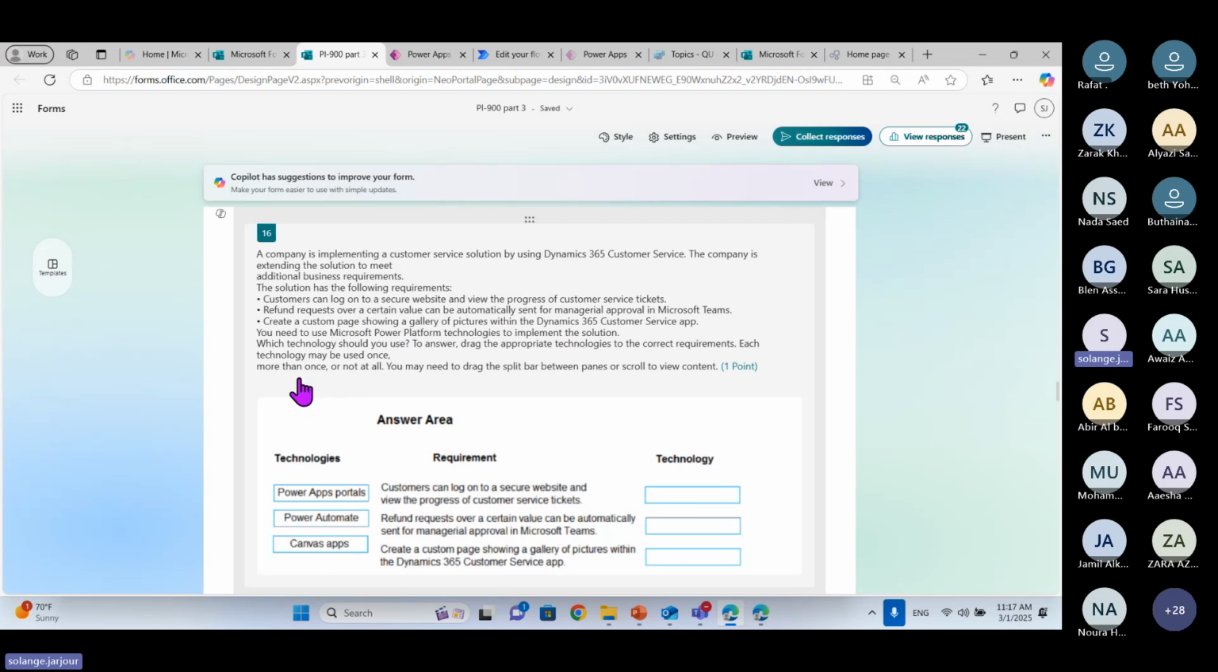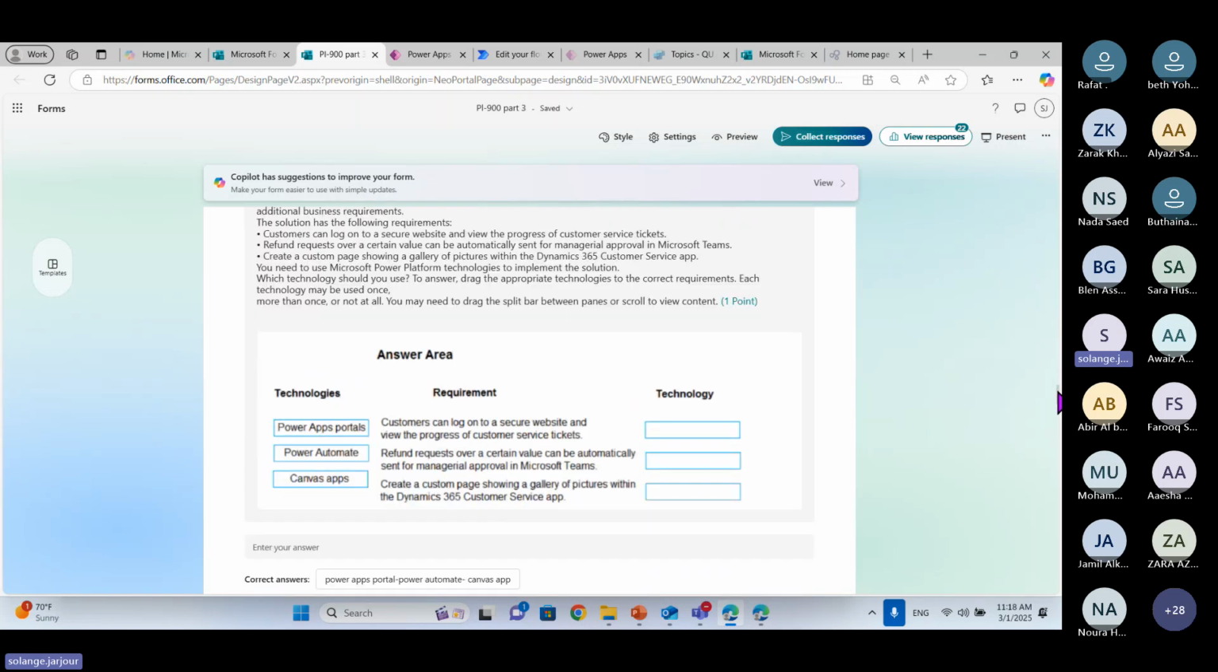Perfect. Now the question will be, which solution can do what? This is a common question in the exam. This question is really common. You will see a lot of questions like this. They will start with a case study and they will tell you which product from Microsoft will serve the need.